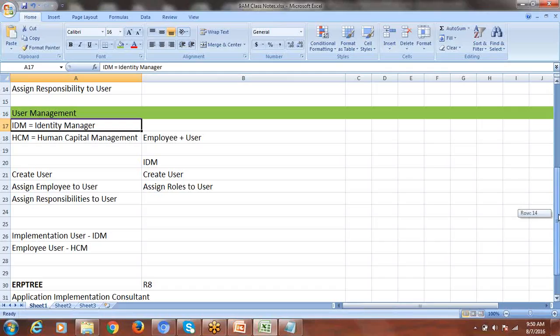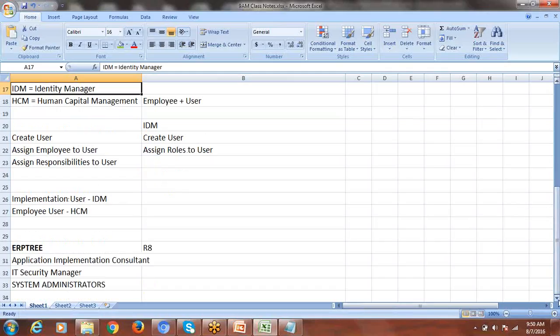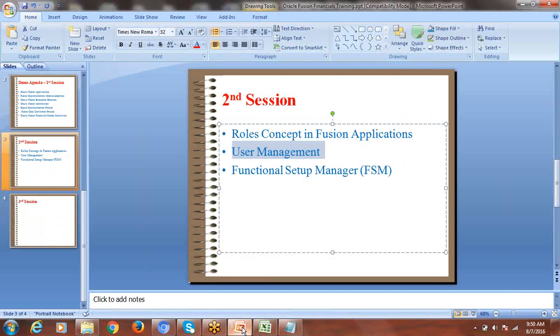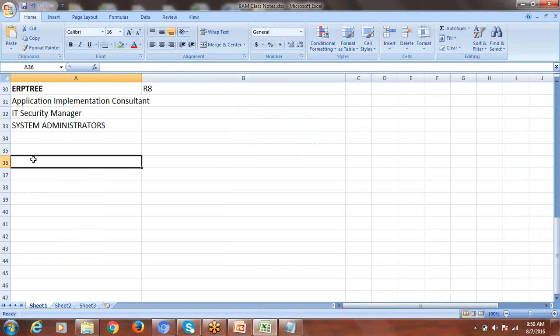Now what we'll do is switch to the next concept, called Functional Setup Manager.